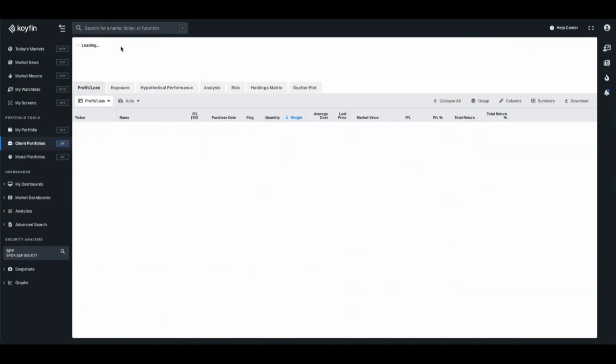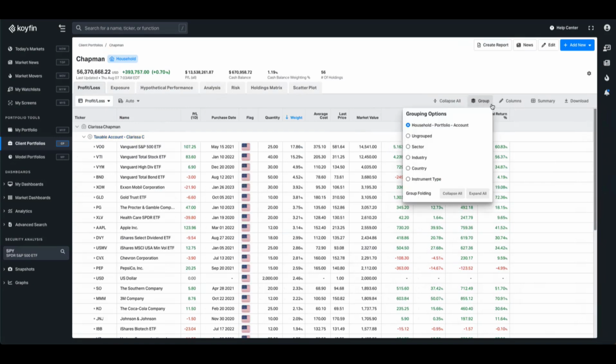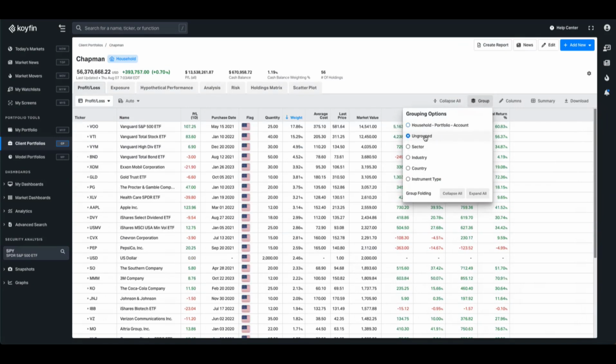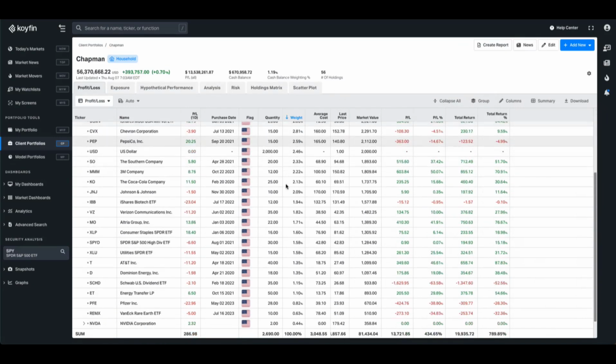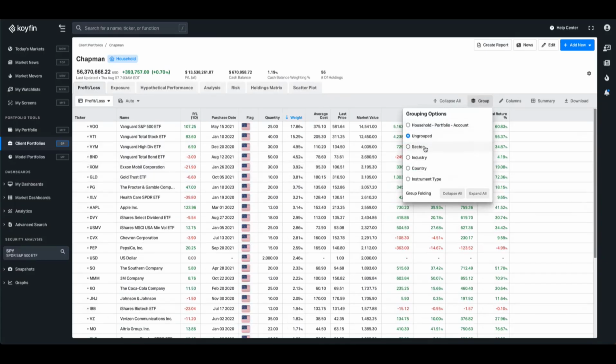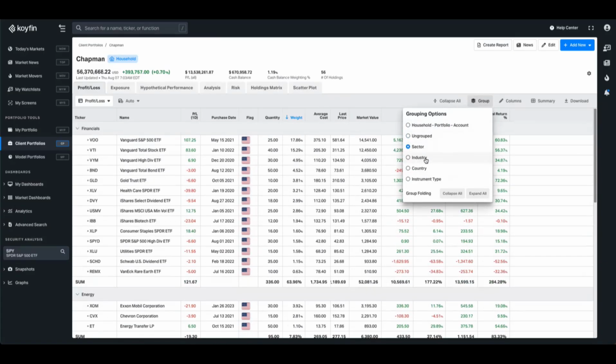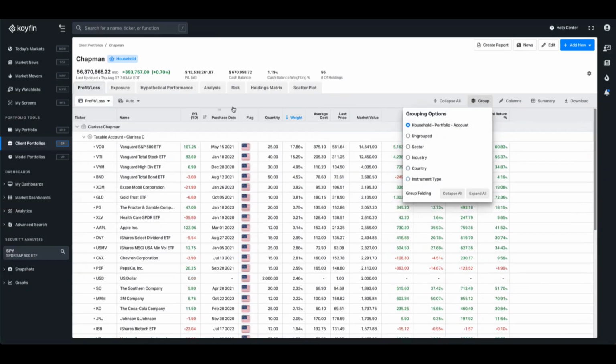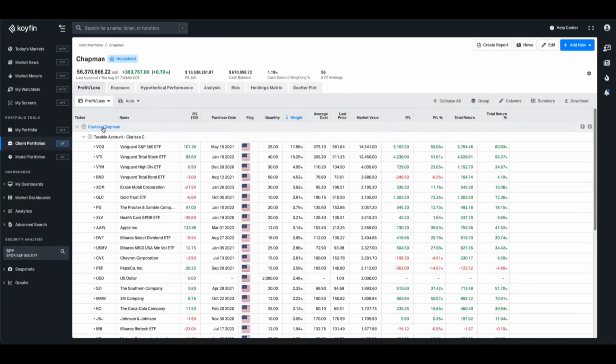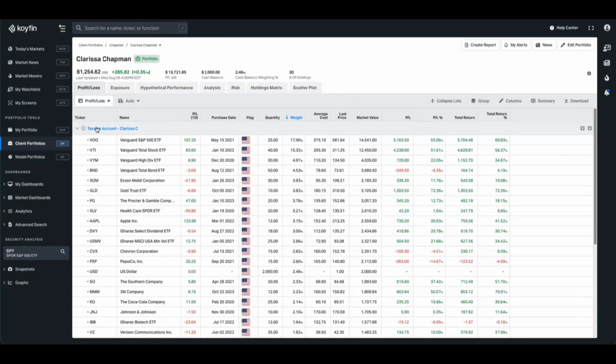But if we go back up to the household level for a second here, you can see that I now have the ability to ungroup everything. So everything is just flat and I can view this on a security level. Alternatively, I can also group things by sector, industry, country, or instrument type as well. Something to note here is that this household portfolio account grouping is a great way to navigate forward through the layers. So you have this hyperlinked portfolio. I can click that and jump into the portfolio. You will lose that if you're using other grouping options.